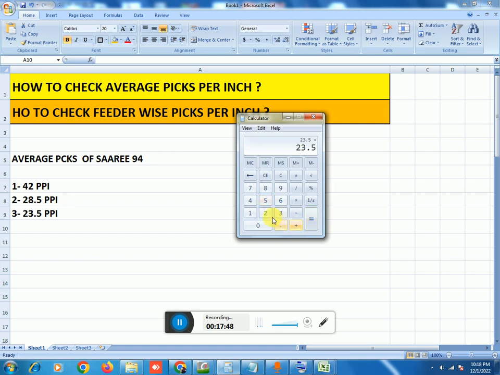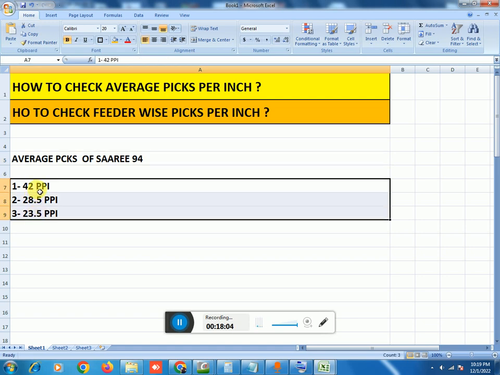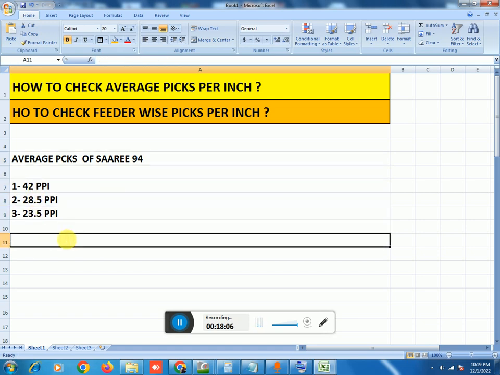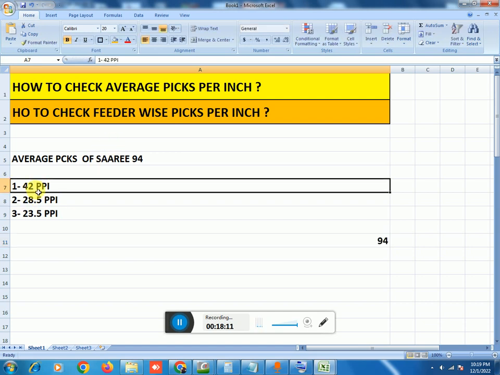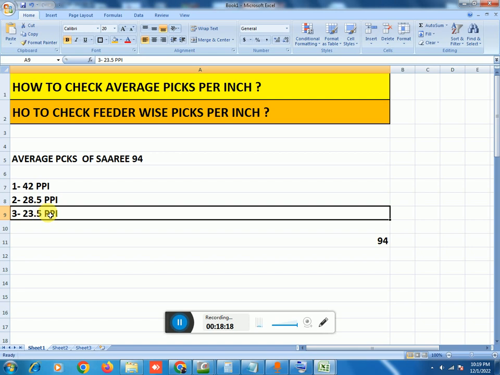23.5 plus 28.5 plus 42. How much are we getting? 94. You can check here. Average picks per inch is 94 and feeder wise picks per inch is 94. Total picks per inch is 94. So feeder wise, the first feeder is 42, the second feeder is 28.5 picks per inch and the third feeder is 23.5 picks per inch.